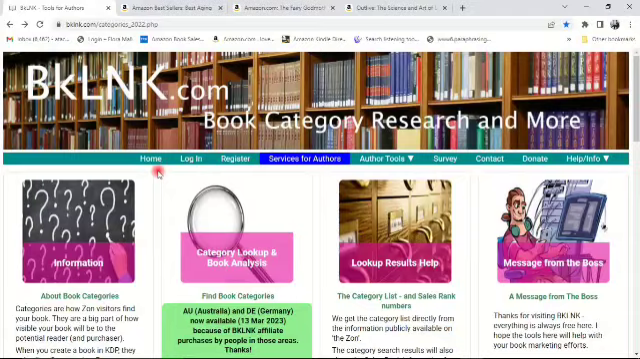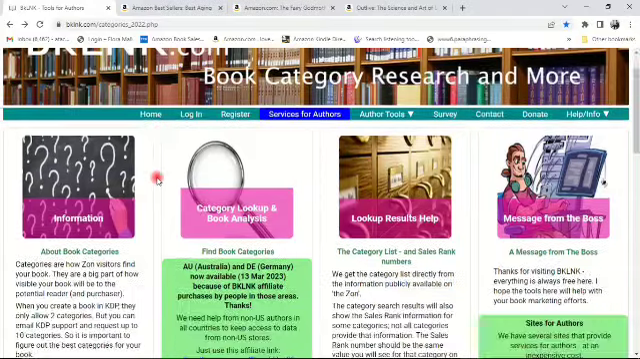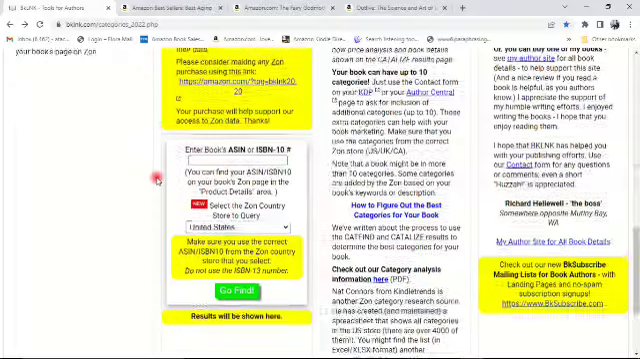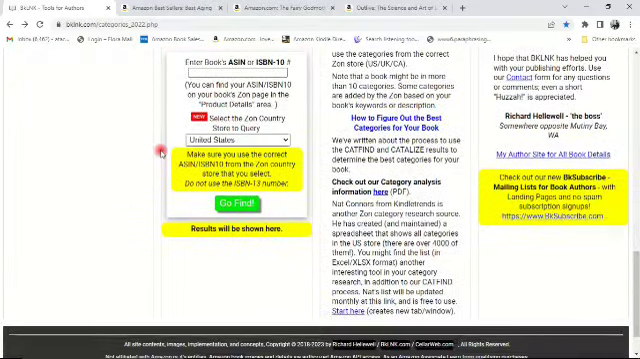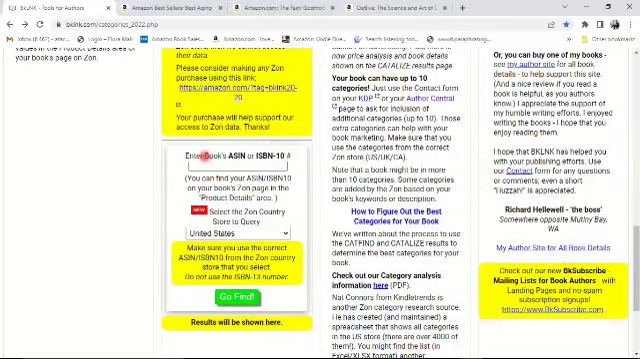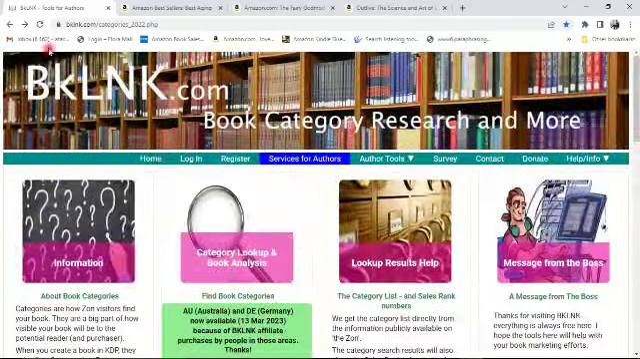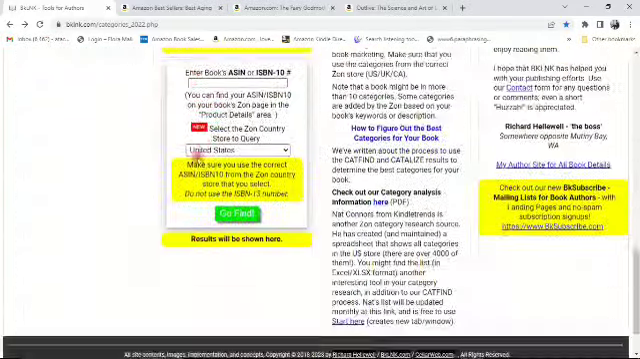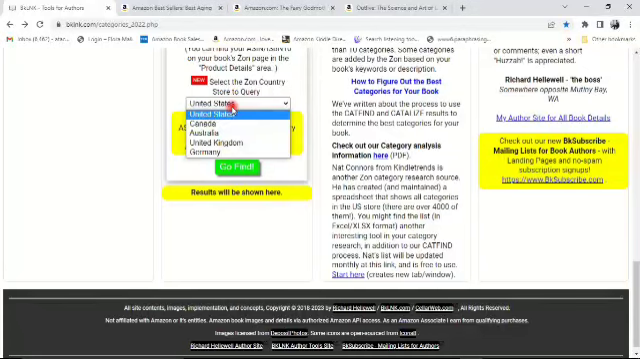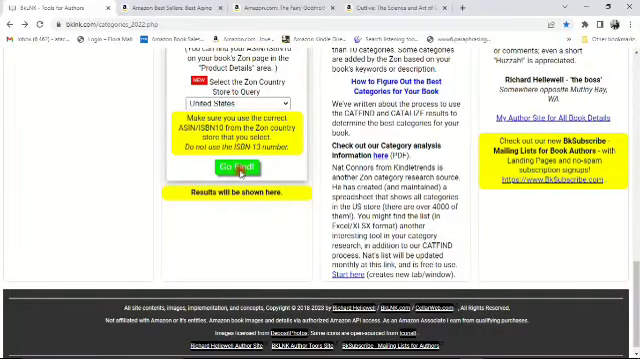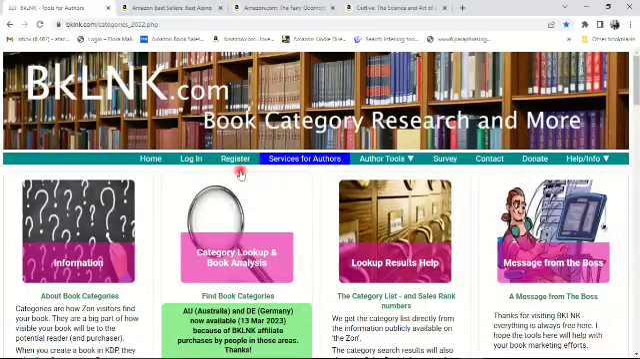Reason number 2 is to know how good that book is doing in that category, and to know if it's worth it. Okay, now you scroll down to this website, booklink.com, and you paste your category here. Under the United States market, you click on Go Find. Now you want to know which category that book belongs to.